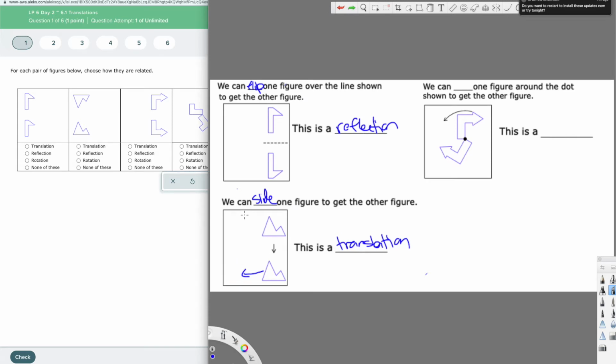And then we also have this shape happening here. Just because the arrow is pointing this way, I would have actually said it's turning that direction, but it could have also turned this direction. That's perfectly fine. So we can turn one figure around the dot here. So when we're rotating, we're always rotating around a specific point. So usually it's one of the vertices of the diagram, but sometimes it's just in the middle.